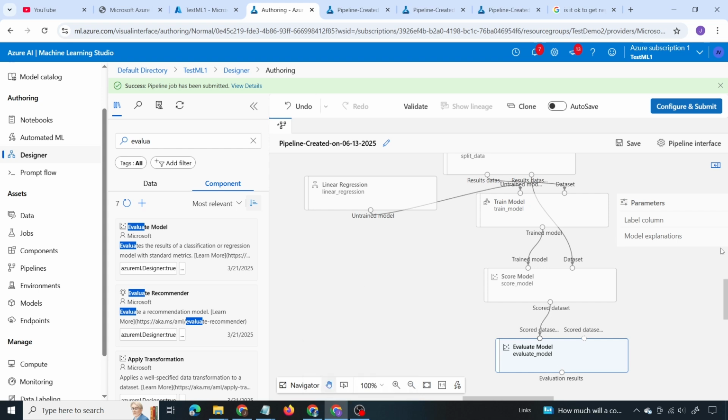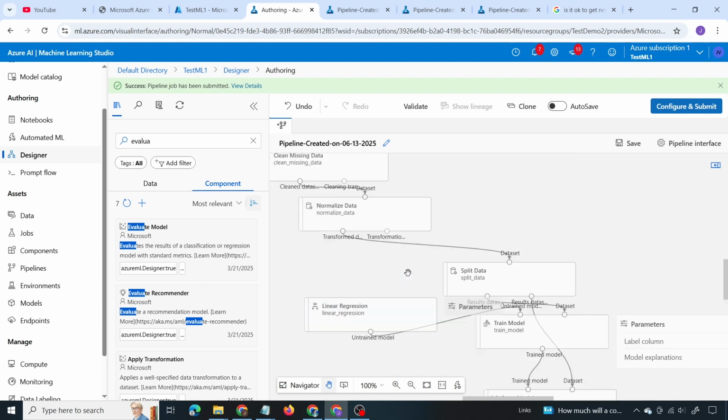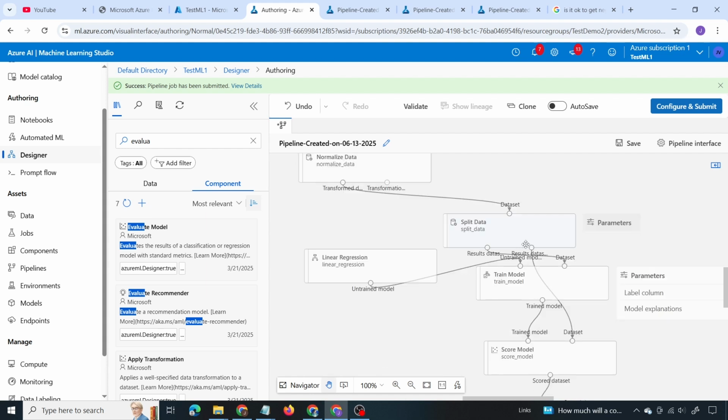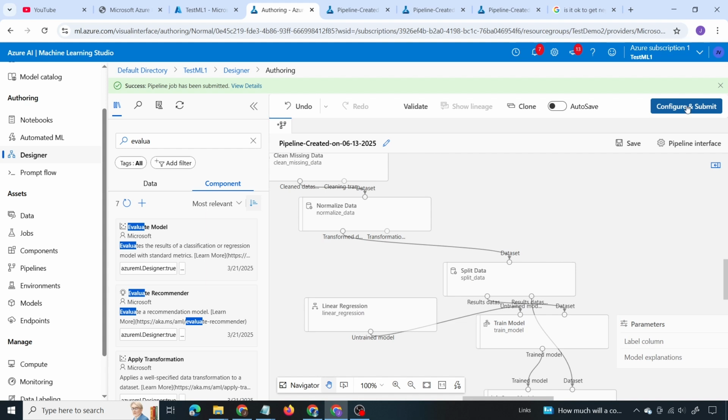So now we are all set with our pipeline. So this evaluate model will give our evaluation metrics. So I hope every connection is correct. If this connection is not correct, this arrow is not correct, it will mess up our pipeline. So you should be very careful while connecting these arrows. Yeah, now we'll submit and run our pipeline.